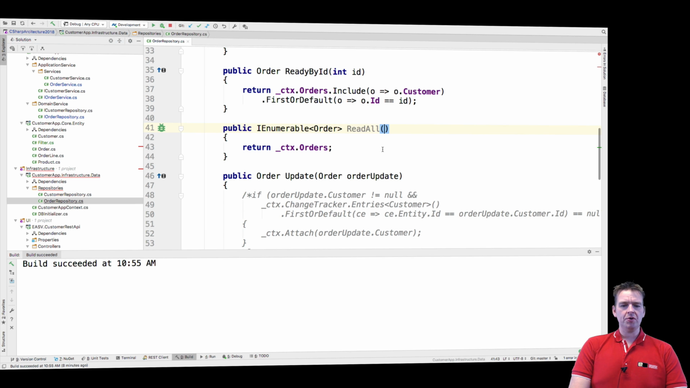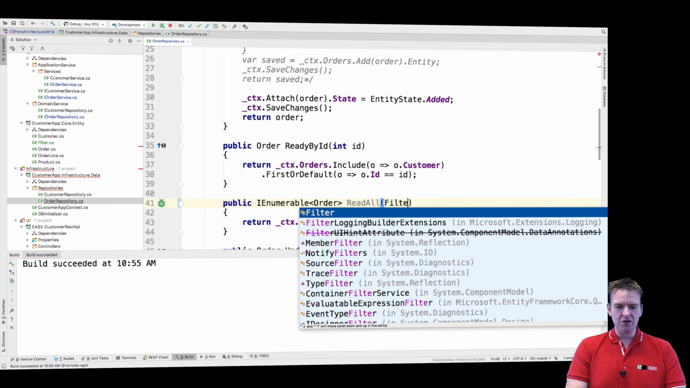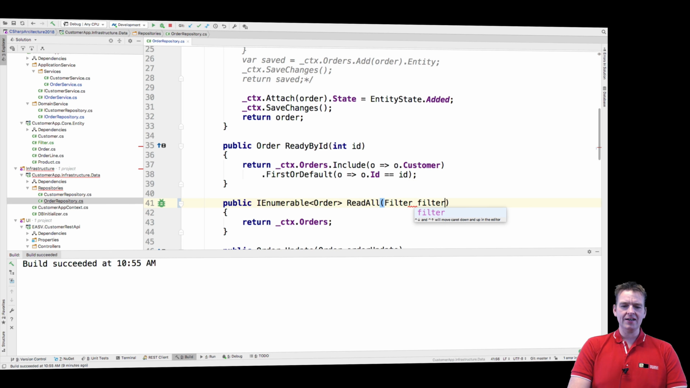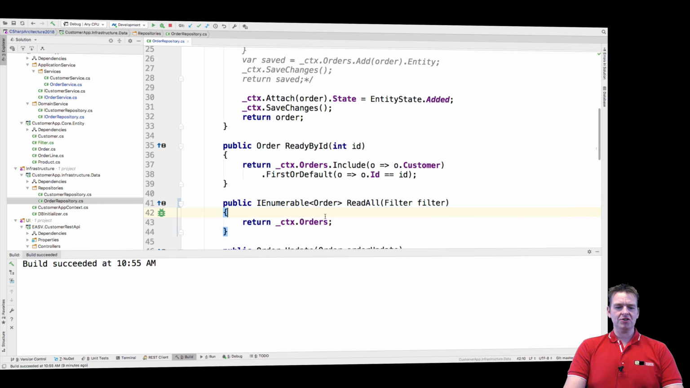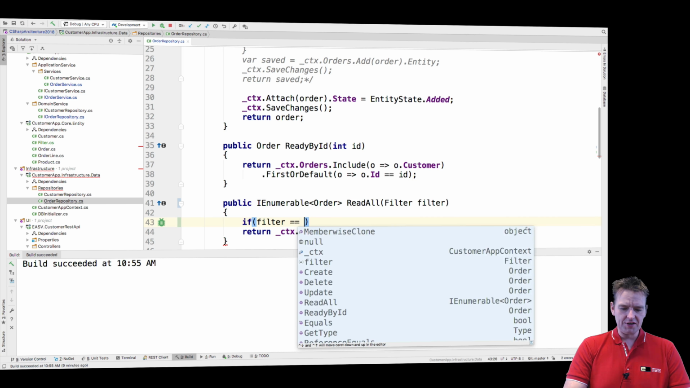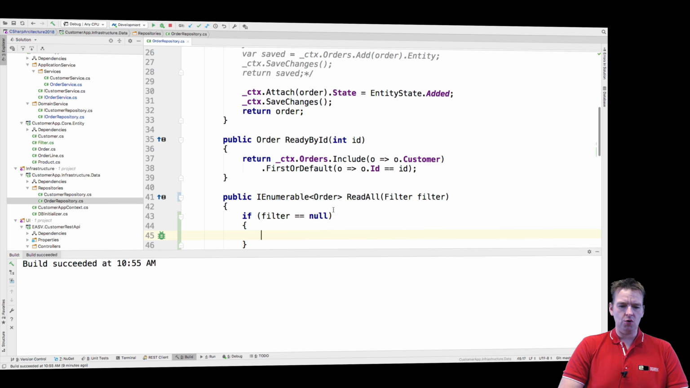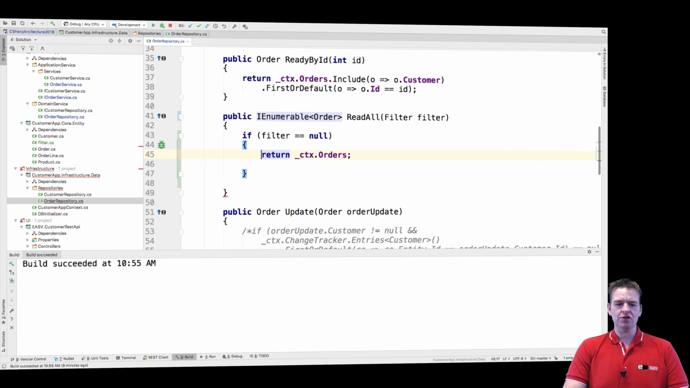Now, of course, the order repository will now give me a complaint because I didn't add the filter to the read all right here. So I'll add that inside my implementation of the order service. And now what I'll do is pretty much just say if the filter is in fact null, right? So if this guy is null, that means that I'm using the old request where I don't send in a filter, and then I can just return the orders like I did before.